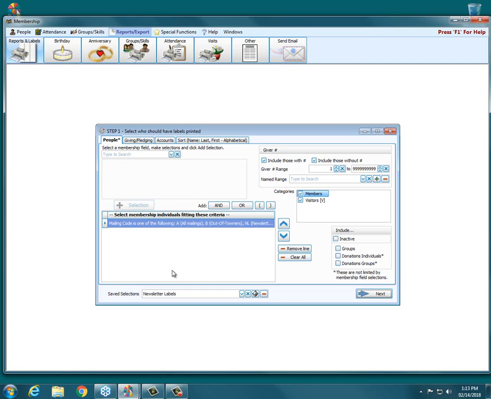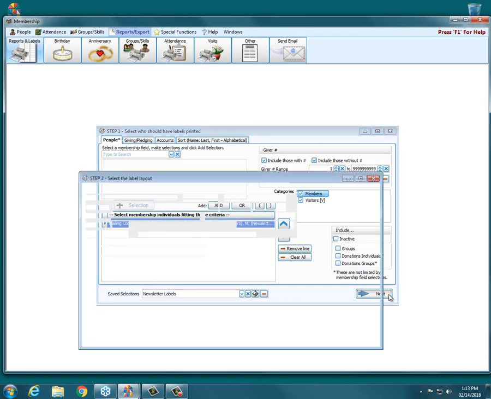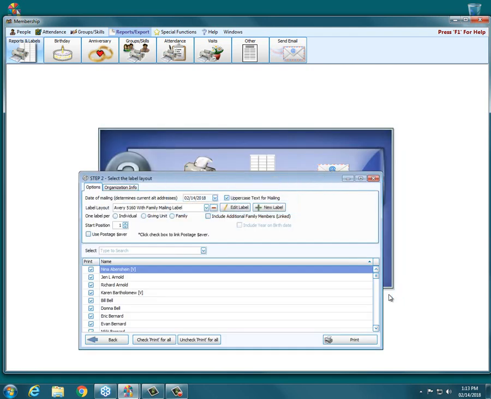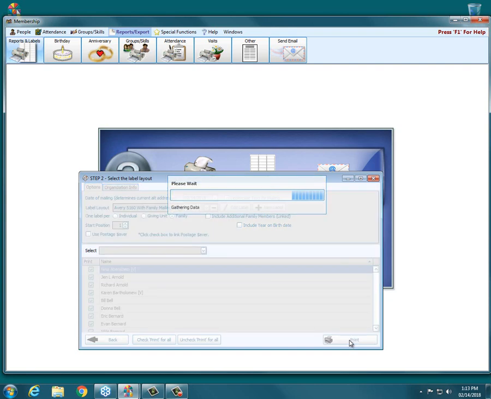It's also good if you have a complex criteria. Say you have multiple lines down here, lots of ands and ors. You can save that so you don't have to mess with putting it back in the next time you come in. Once it's saved, you just select it, hit the next button, and it's going to take you to step 2, where you set your label layout. You pick the size of labels that you're using, and then you also pick your one label per. Let me go ahead and hit print so you can see a print preview.